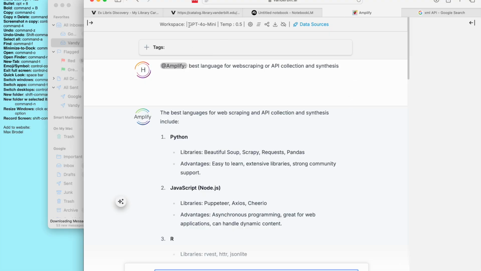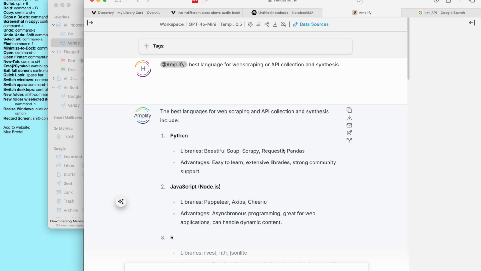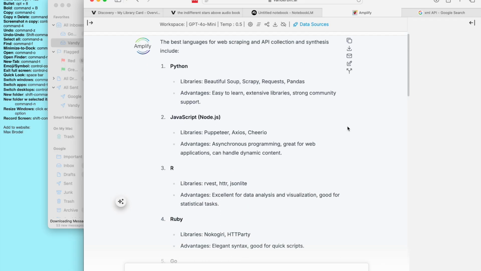I'm using ChatGPT 4.0 mini. I am very lucky to have the privilege to access a lot of AIs through Vanderbilt University. So I went in and asked, tell me the best language for web scraping or API collection and synthesis. And it spits out a bunch of things.